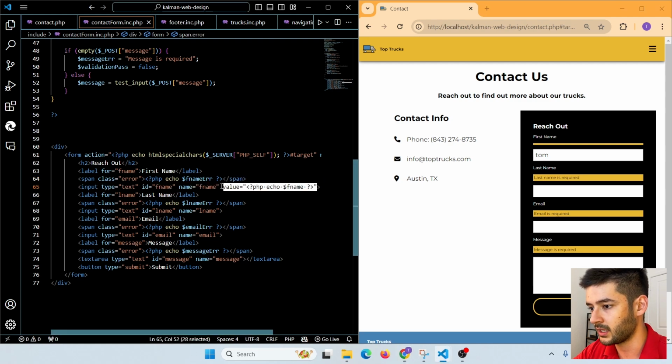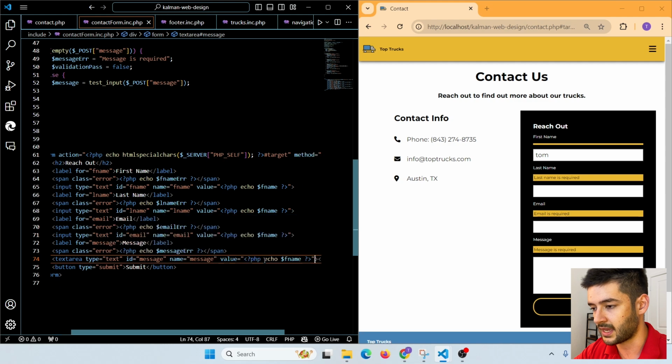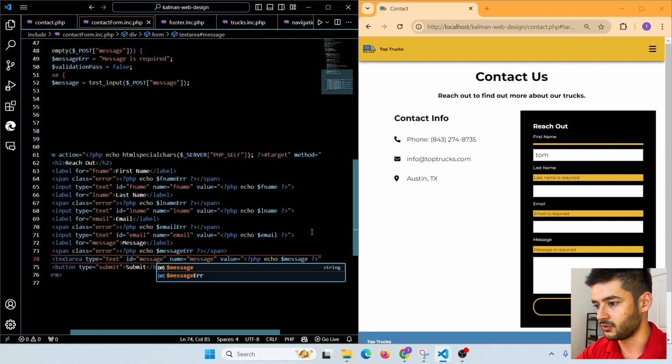So what we're going to go ahead and do is just copy and paste these value attributes for each input and also for our text area down below. And all I need to do is just change these out. So for our last name, we'll change this to last name. For our email, we'll change this to email. And for our message, we'll just go ahead and again change this to message.